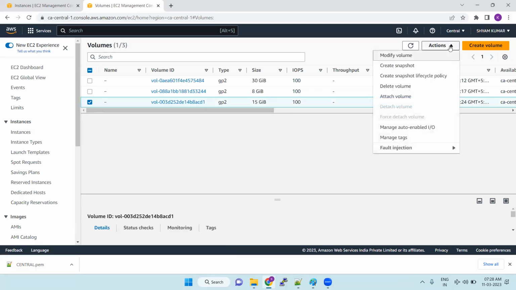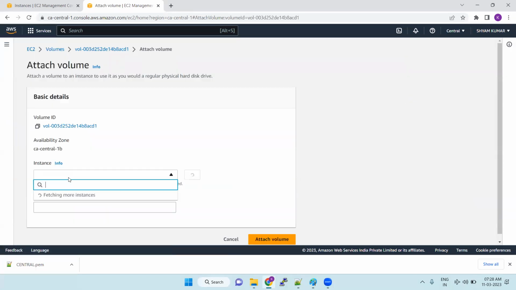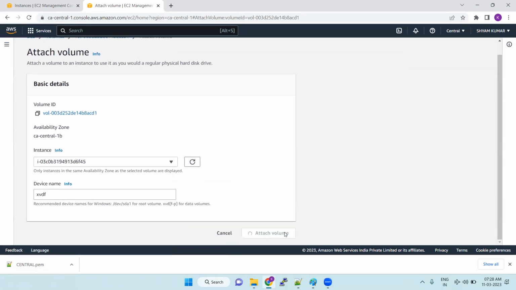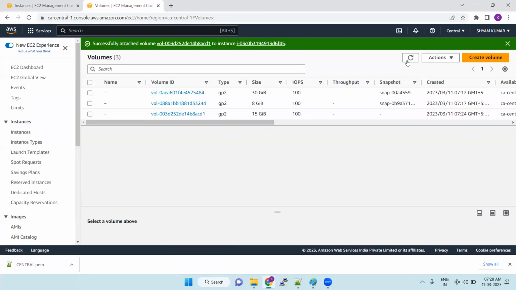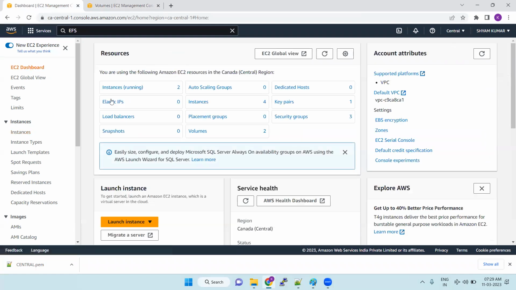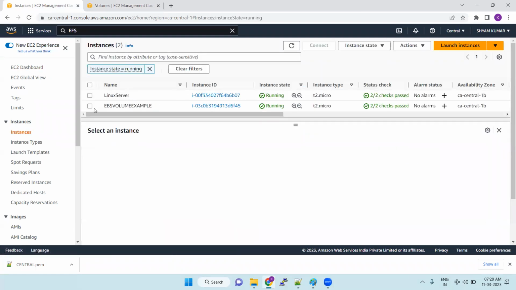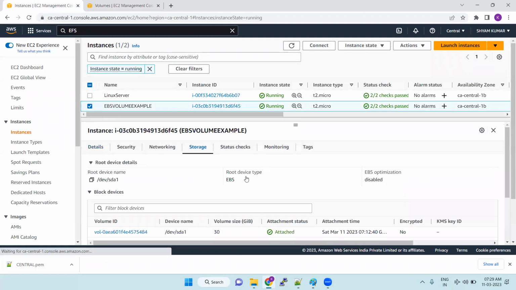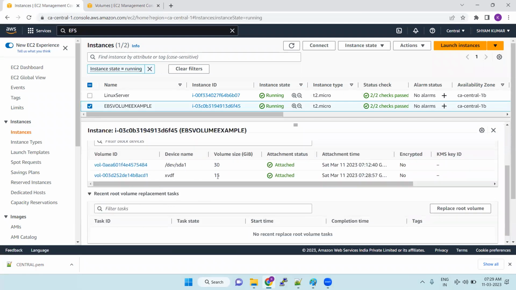Now we can go here, Actions, Attach the volume. I can go and select the Windows instance. Okay, now come here, refresh the page, go to the running instances, select the volume, see the storage. We got the 15 GB.